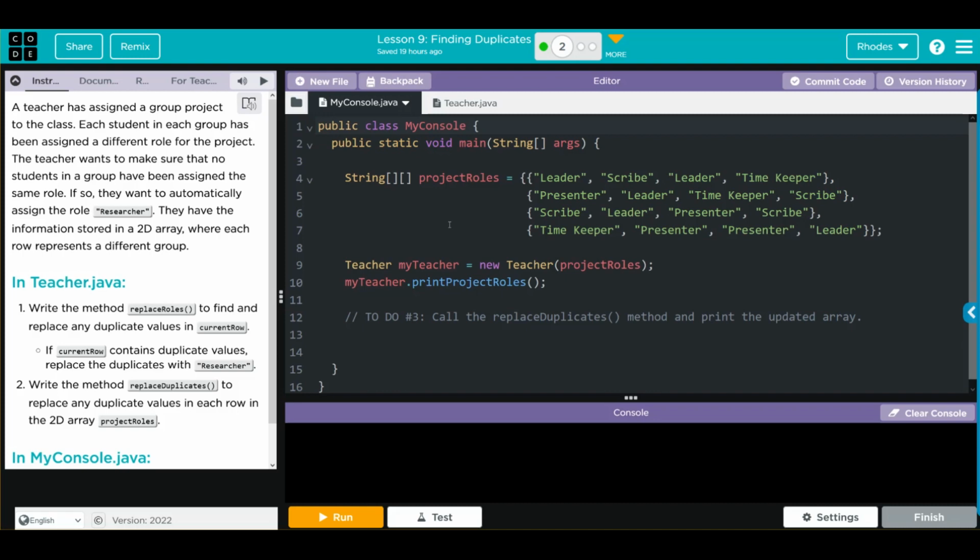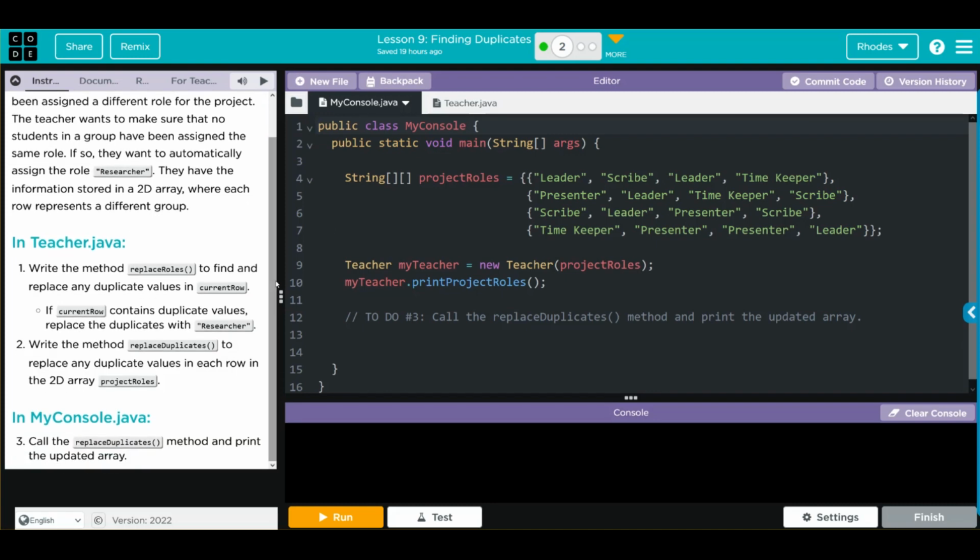In Teacher.java, we're going to write the replaceRoles method to find and replace any duplicate values in the current row. If the current row contains a duplicate value, we're going to replace the duplicates with researcher. We're going to write the method replaceDuplicates to replace any duplicate values in each row in the 2D array projectRoles. Finally, in my console, we're going to call the replaceDuplicates method and print the updated array. Take a look at our code.